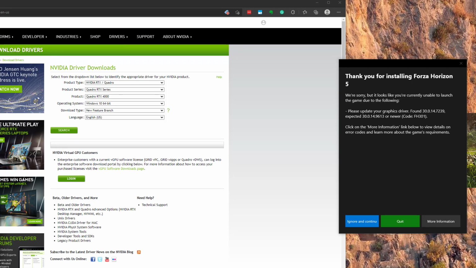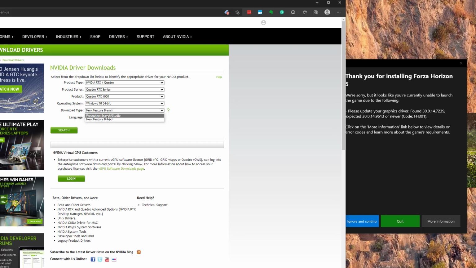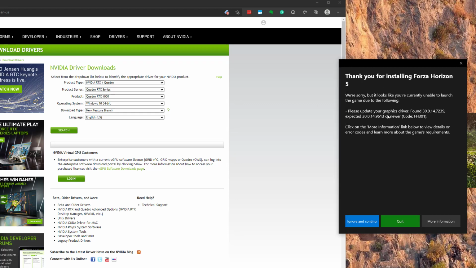So guys, I am back, and I have to say I did not have the results that I was hoping for. I downloaded the production branch, which I thought would be the stable branch, the one to install. However, I'm still getting the same error, although the version codes now show much closer. So I'm assuming this .9613 is of the new feature branch. I'm going to download and install using the same process I just showed you guys, and see if that works.